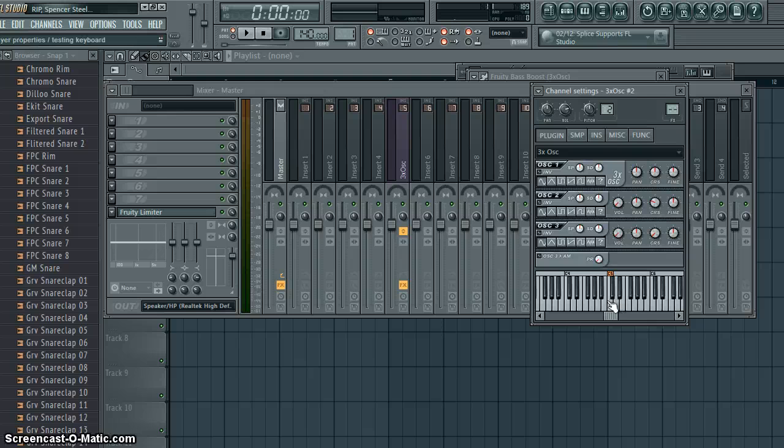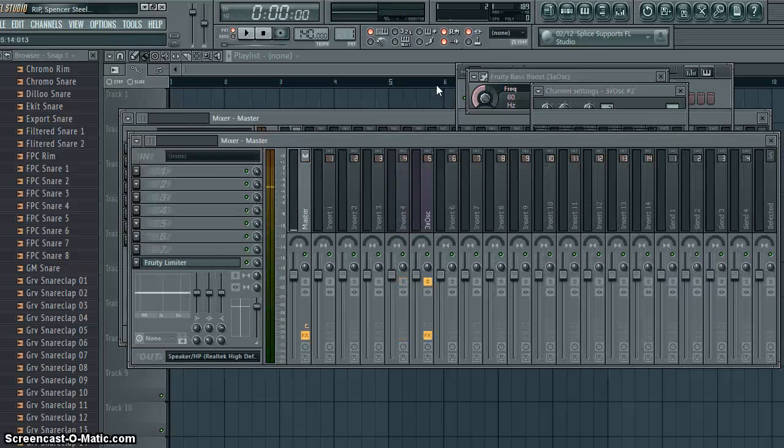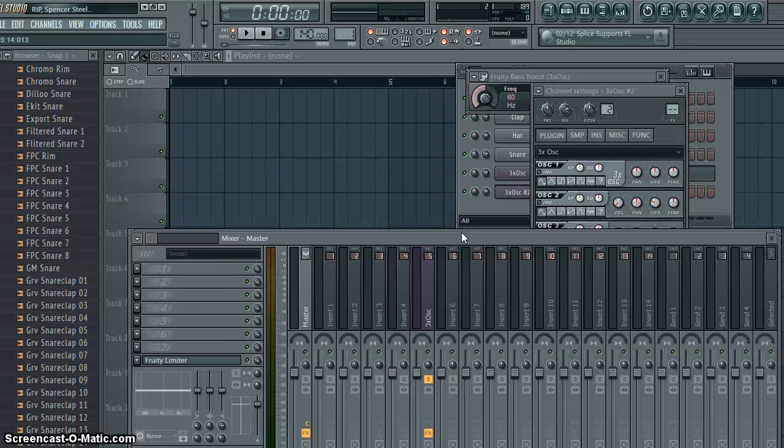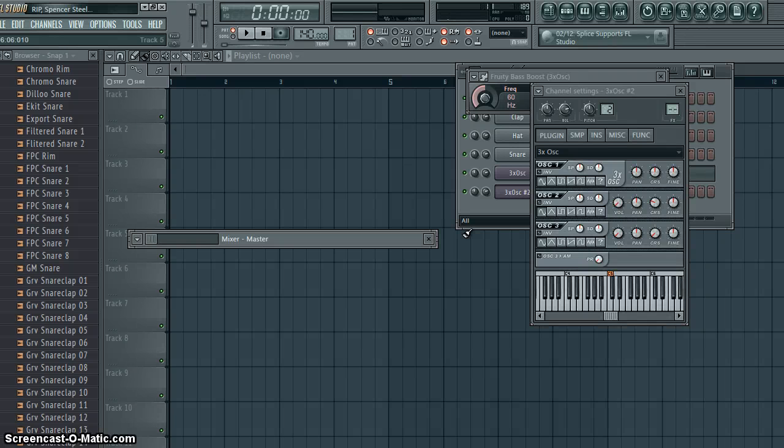And because it's in a high octave at the moment, it will sound terrible. Sounds like something from a 70s sci-fi film. And all you want to do is whack that into a mixer channel, like so.